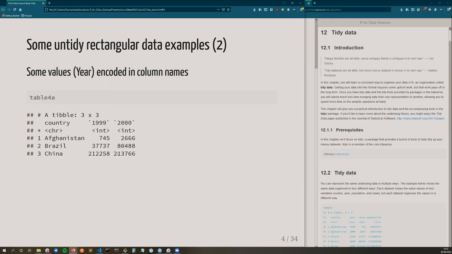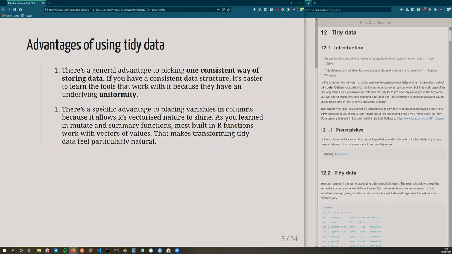That too makes it difficult to work with this data frame because each variable is found in a different place. The advantages of using tidy data as opposed to these examples are, first of all, a consistent way of storing data. And specifically, since R works really well with vectors, having each of your variables as a column can lead to performance improvements.